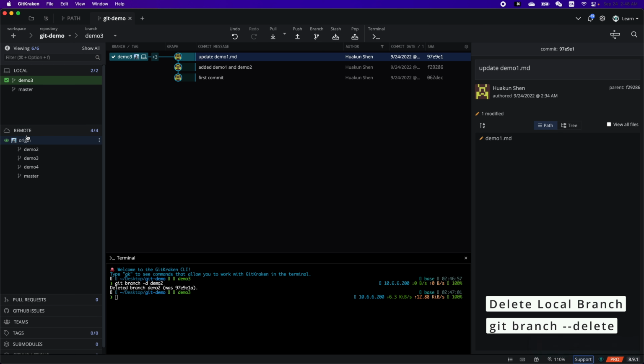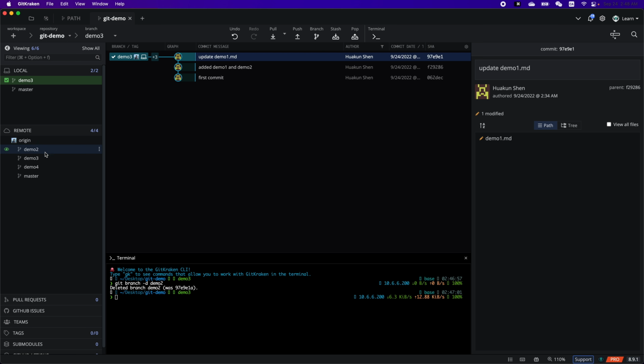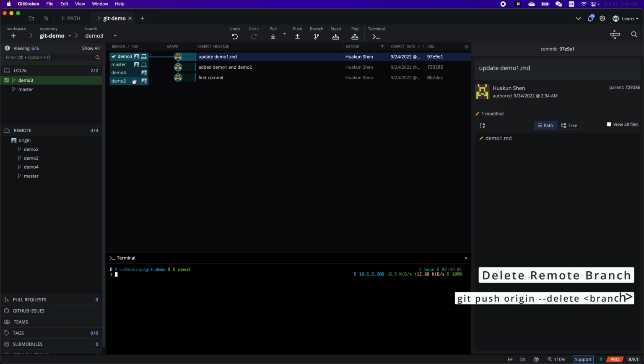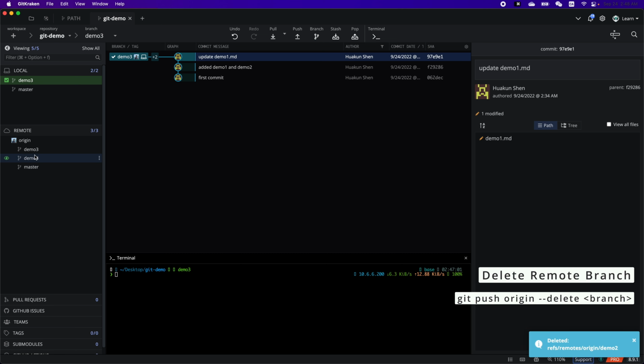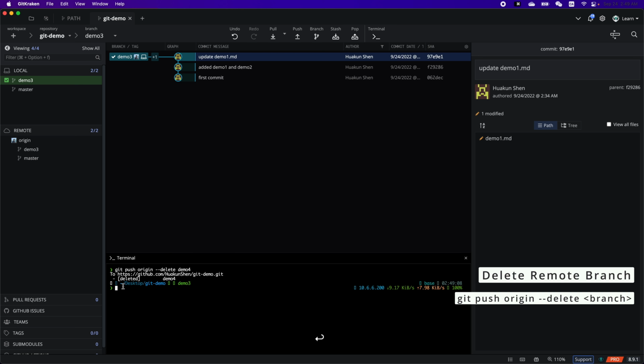But one thing you may realize is that they're not removed from the remote branch. They're only removed locally. So how do we remove them from the remote branch? To do it using GitKraken is very simple. For example, you can see there's no laptop icon for demo2, so that means it's only on remote. Right click, delete origin demo2, and confirm. Then demo2 is gone. To use the terminal, you can use git push origin, which is the remote name, --delete, and the branch name. Let's say demo4, because we have a demo4 in the remote. And it's deleted, and it has also disappeared here.